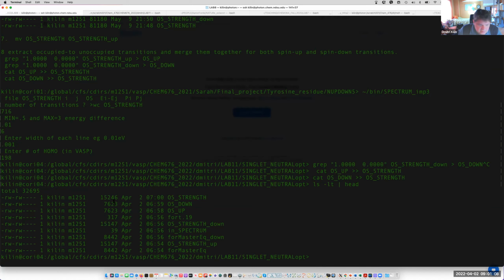So you see the file OS strings is twice as big as OS up and OS down because it has just a combination of them both. And basically, this is the last step.